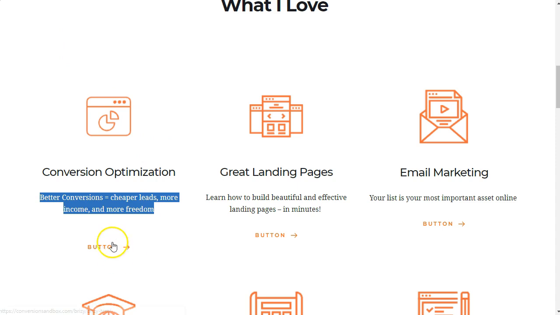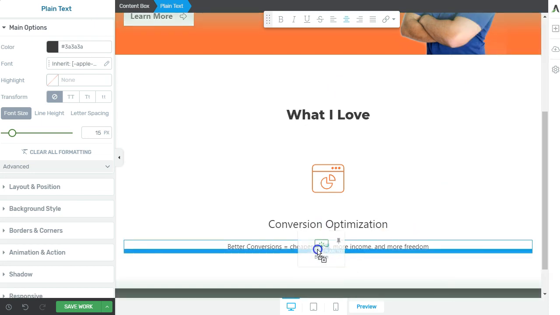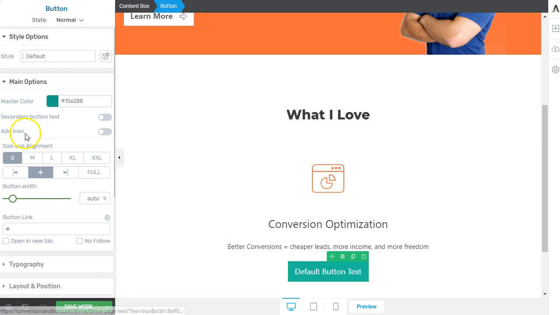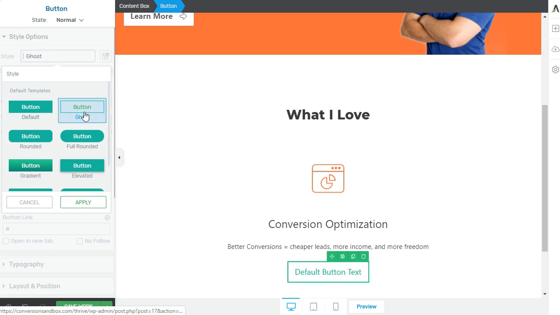And so the last thing we have here is a link with an icon, and what we're going to do is just make that a button because it'll save us a little bit of time. We could do this with text and an icon and try to get it aligned just right, but the button just gives us some nice options here. We'll make this a ghost and apply that.